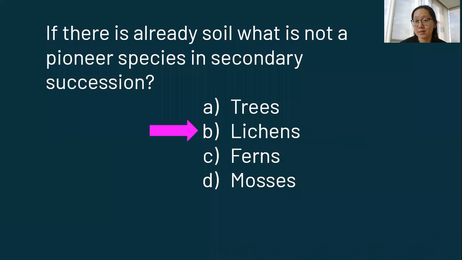The answer here would be lichens, right? Lichens are pioneer species only in primary succession. We do not use the term pioneer species when we talk about secondary succession because the land's already cultivated. You're not going into a brand new place where nobody has ever lived, because secondary succession happens where somebody or something or an ecosystem already existed there, but it got destroyed.